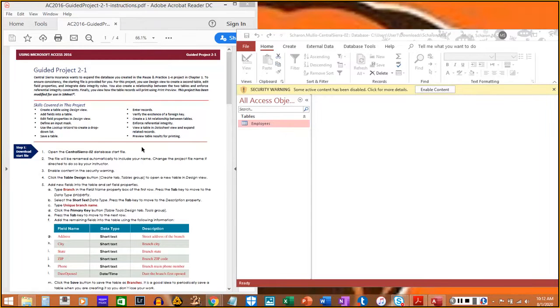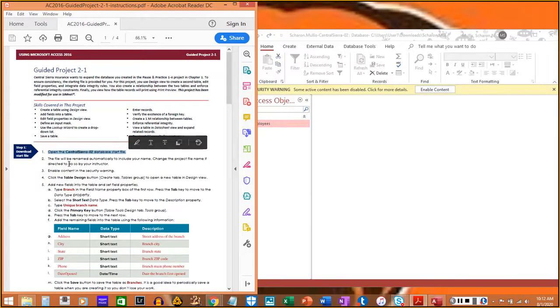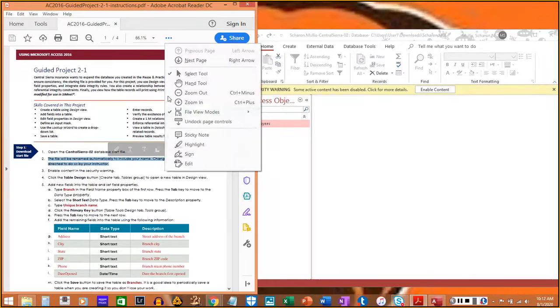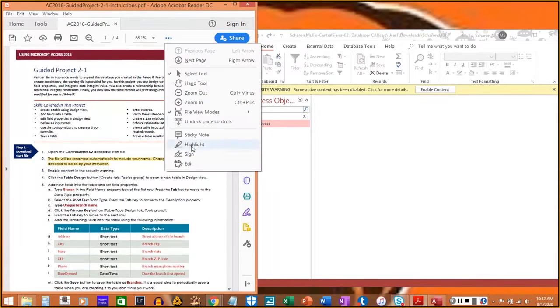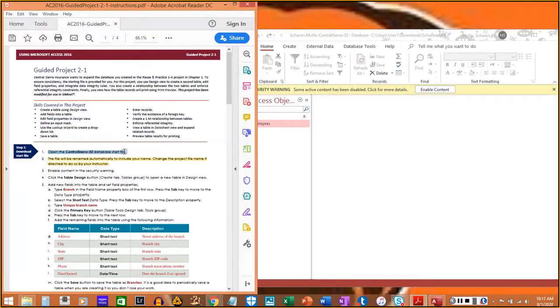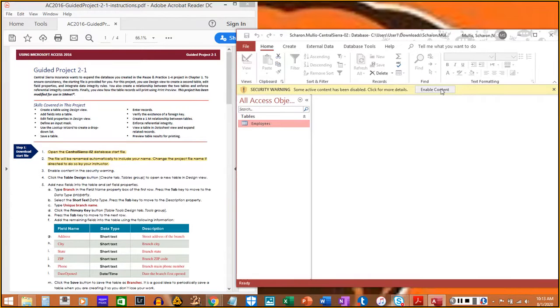All right, so guided project 2-1 for Microsoft Access. It says open up the database, which we did. It says the file will be renamed, which it is. Let me turn the highlighter on. All right, enable content and the security warning. There's the enable content. Yep.